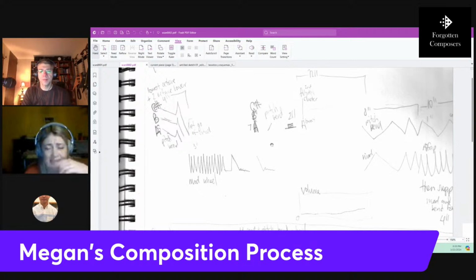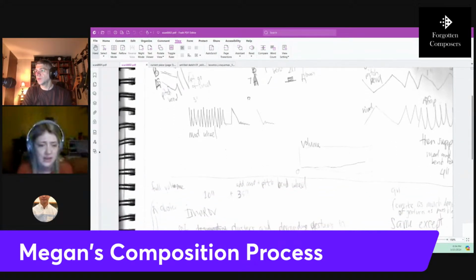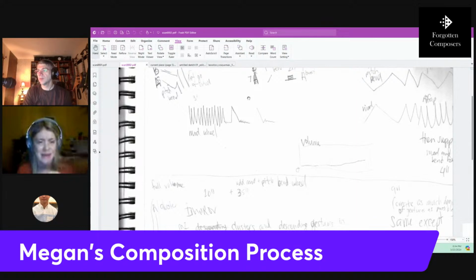When I was in my undergraduate, I did a lot more purely pictorial and a lot less text. And I think the older I get, the more text is getting into my drafts, probably because my mind doesn't remember things as much as it did when I was younger.